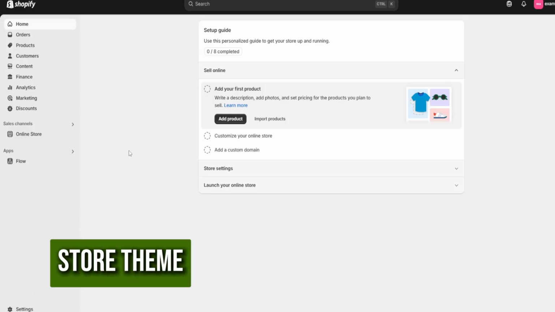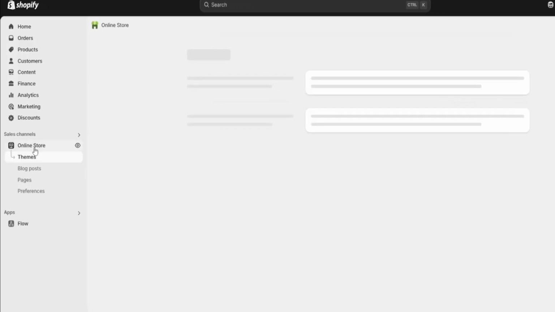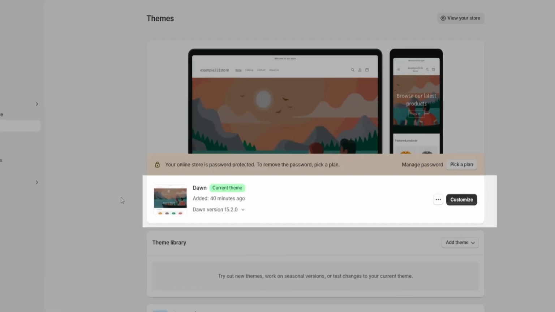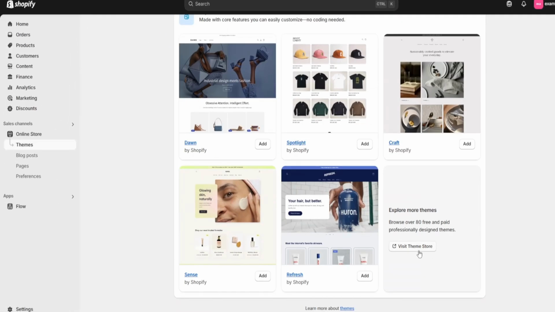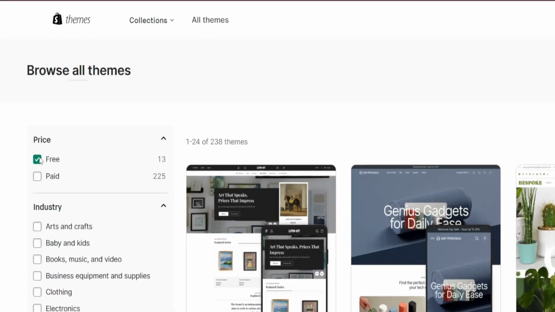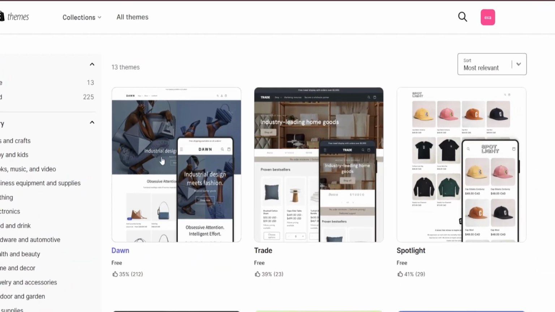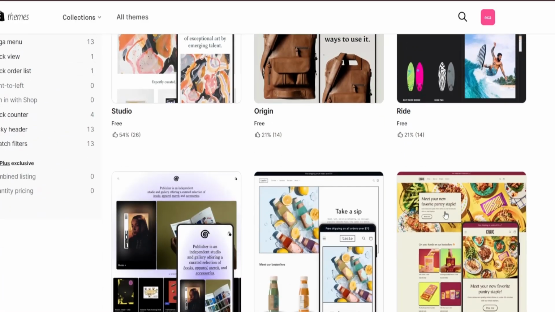Now, the first thing we need to do is to select our store theme. To do that, click here on Online Store. It will automatically take you to the themes. Here the Dawn theme is already applied. Now if you want to change the theme, then scroll down and click here on Visit Theme Store, and then here click on the free option. So, it will only show the free themes. After that, you can choose any theme you want from here. All the themes are responsive, so you don't need to worry about anything.